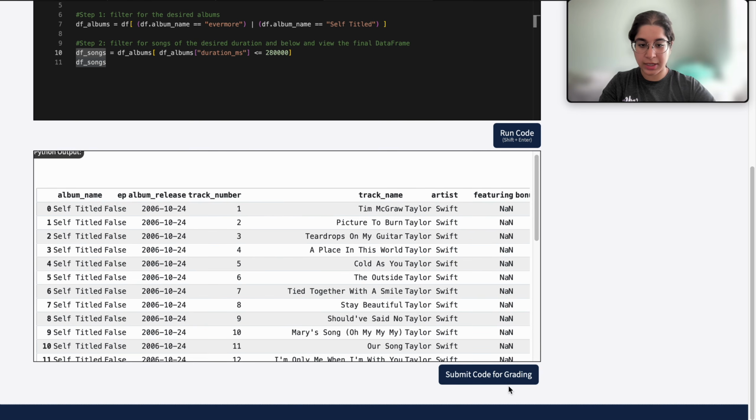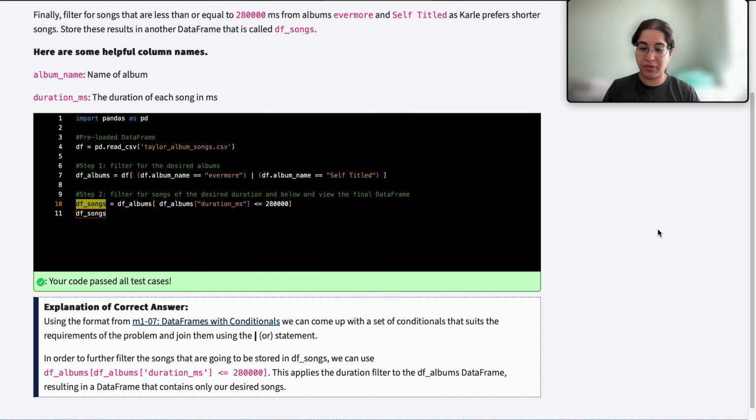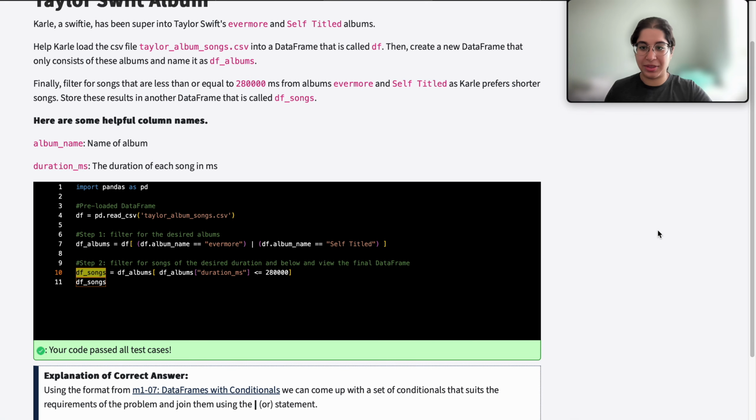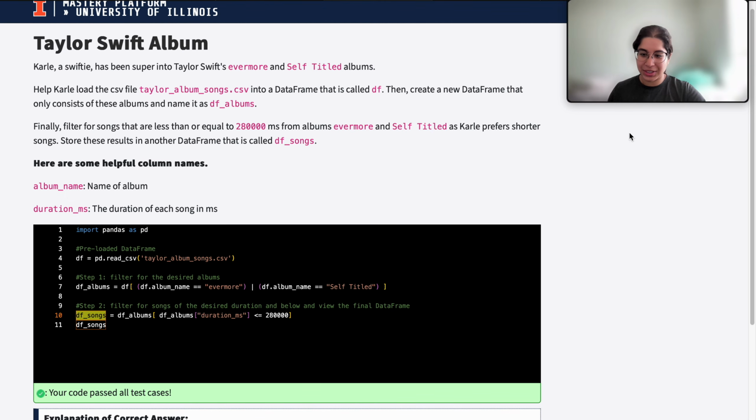So when we run the code and submit it, that is correct, which of course we expected because we followed what the question said. If you have any questions, let me know.